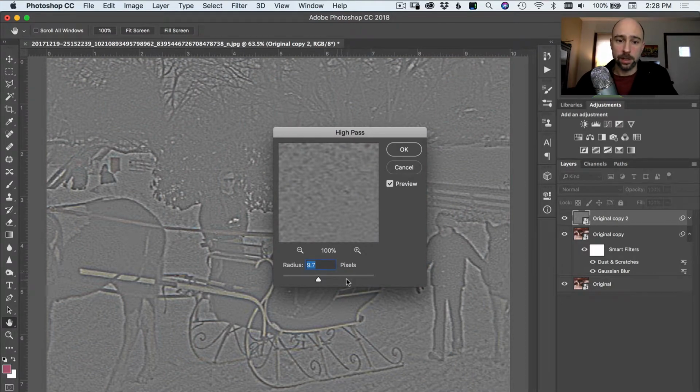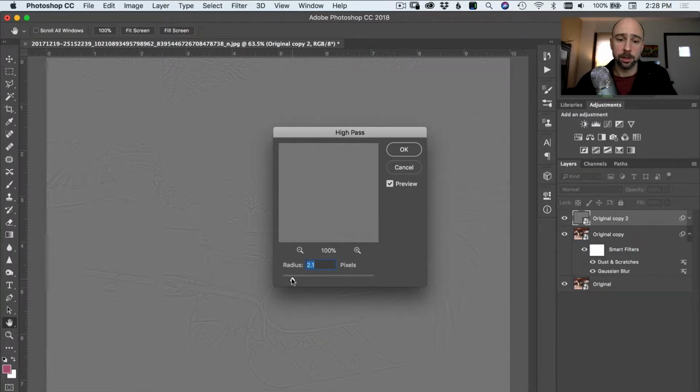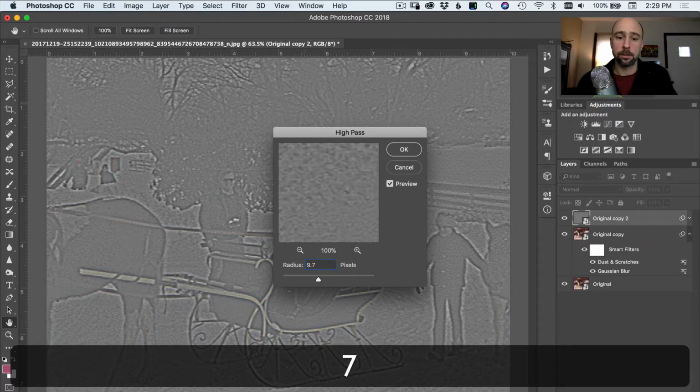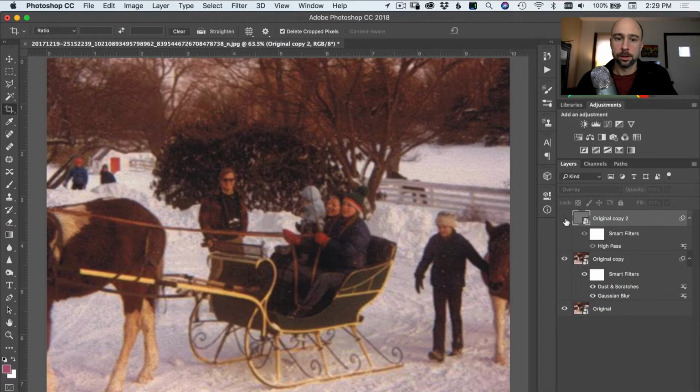Now in the high pass, you can see what the high pass filter does. It gives you defined edges and helps sharpen up the image a little bit. For this one, I'm going to use about a 9.7. I'm going to hit OK. Now I'm going to change the blend mode of this layer to overlay. You can see there it's a little blurry, and with the high pass applied, it sharpens it back up a bit. Okay, so I'm going to leave that layer as it is with the high pass.